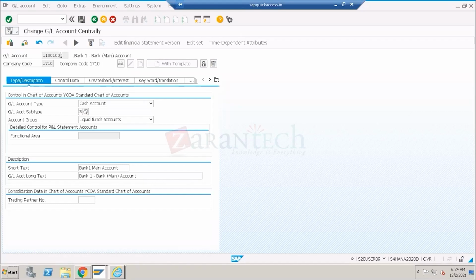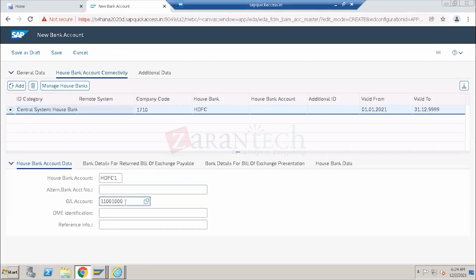So this is my main bank account number. What I'm going to do is assign this main bank account number to my house bank. What is your house bank? HDFC is nothing but the house bank. You're creating it for 1710, and this is your account ID.